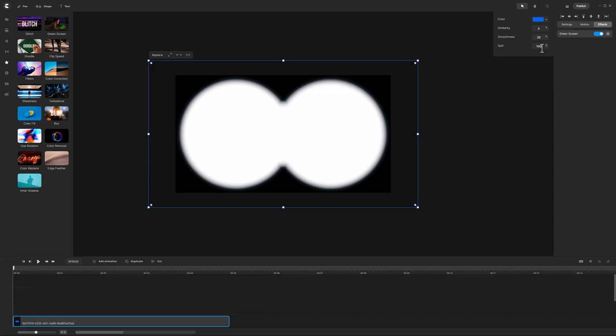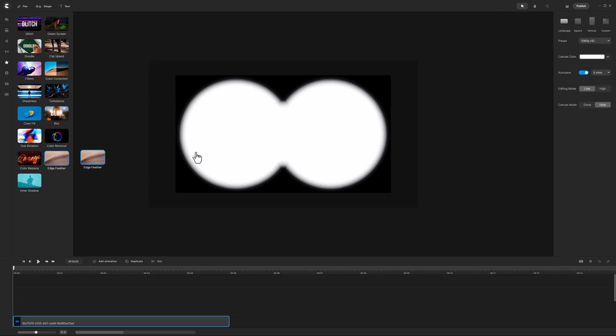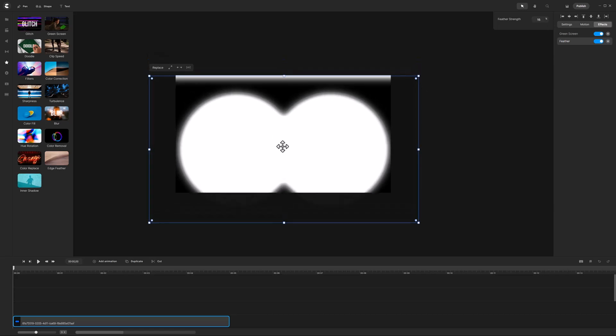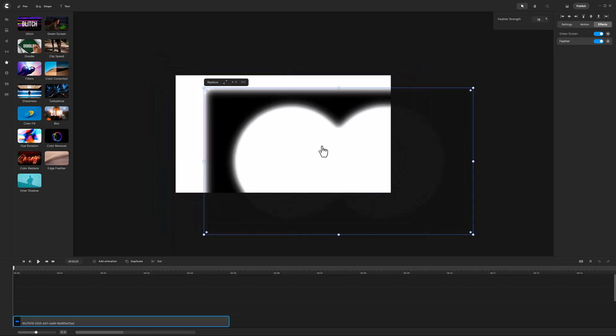To give more gradient from the white to black, add the edge feather effect. Drag the effect onto the canvas or track in the timeline. Increase the feather strength to a value you like. My preference here is 15%. By the way, adding this feathering is the reason why we scaled the rectangle beyond the canvas size. I did not want this white edge to appear in the canvas.